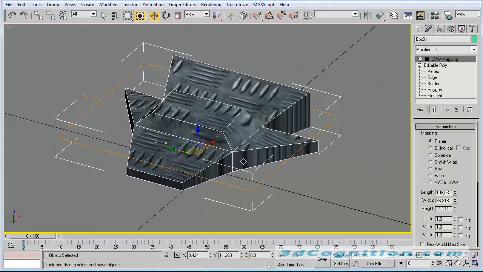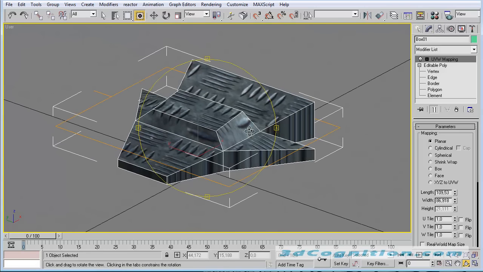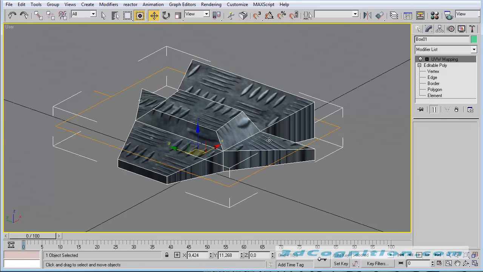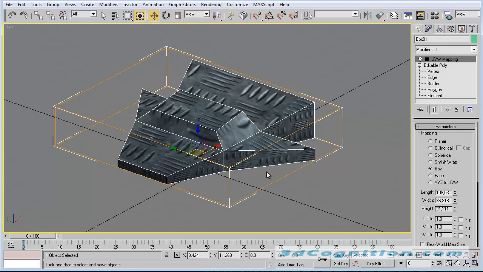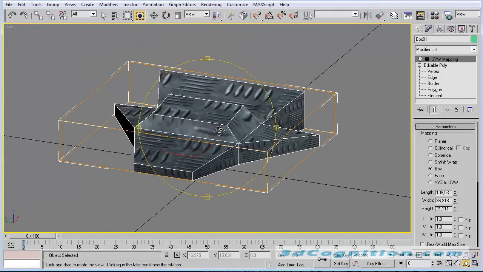Planar works for some things, but you can see it streaking on the edges here. It's as if we airbrushed this from the top. And it's not really working out. Okay, so what I'm going to use for most models, when you're in a hurry, box works pretty good. So if you look at box, it's a pretty decent solution, but it's not ideal.